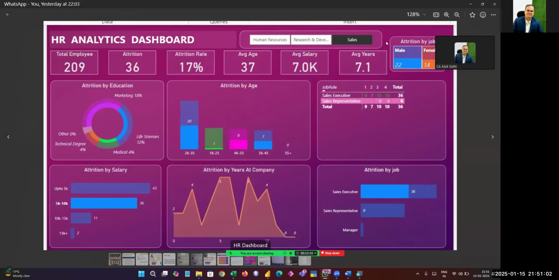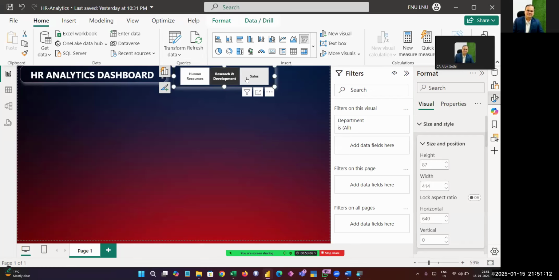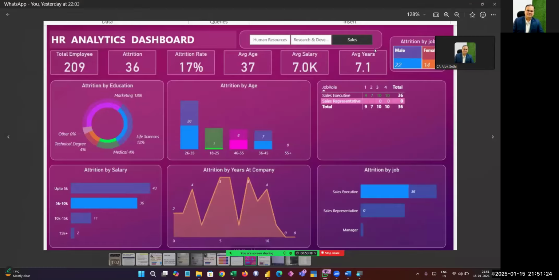Human resource, R&D, sales, and attrition by job. Okay. So these are the slicers. It will not work right now because there is no data. But when you click select any, it will turn black. Okay. Now we want to put attrition by job, male and female. Attrition by job.